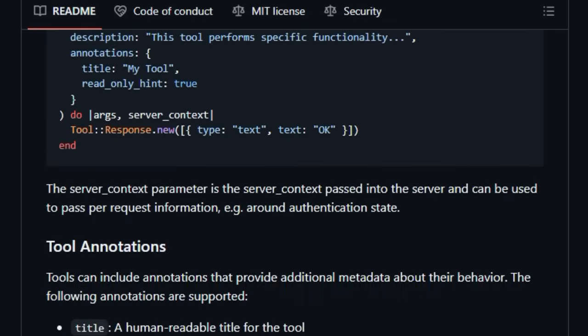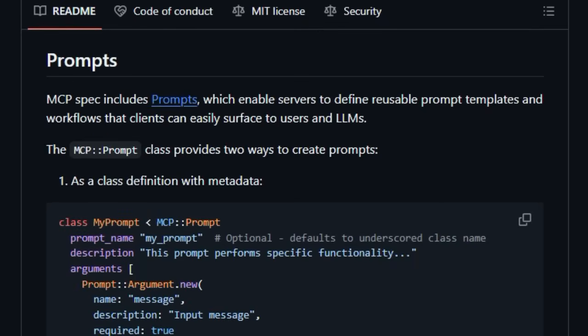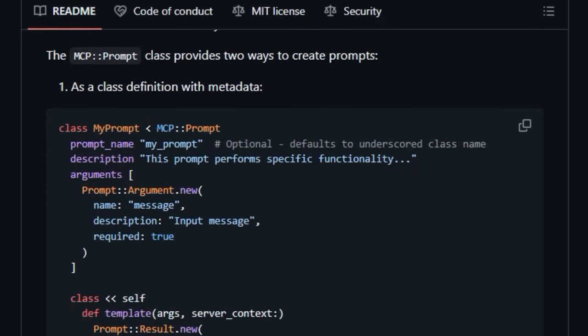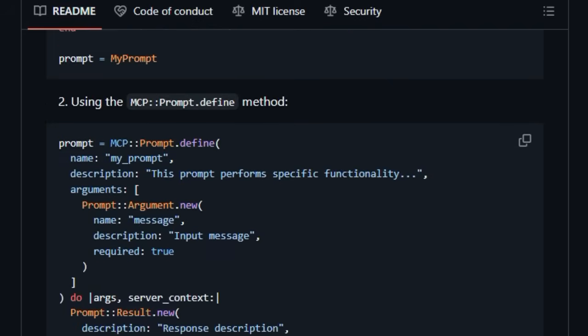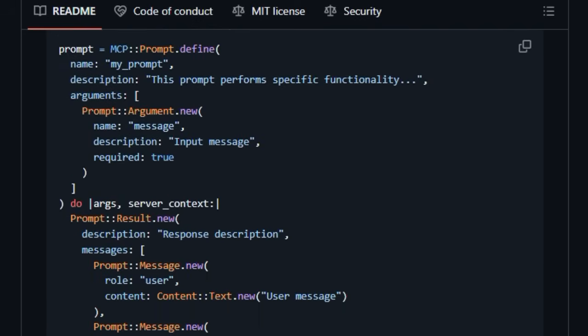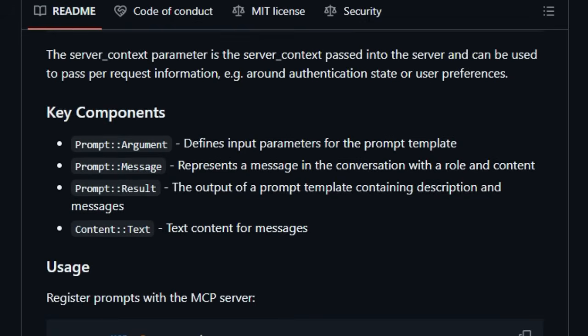In summary, the Model Context Protocol Ruby SDK offers a robust and flexible framework for integrating AI capabilities into Ruby applications. Its adherence to standardized protocols, modular design, and seamless Rails integration make it a valuable tool for developers looking to harness the power of AI in their projects.